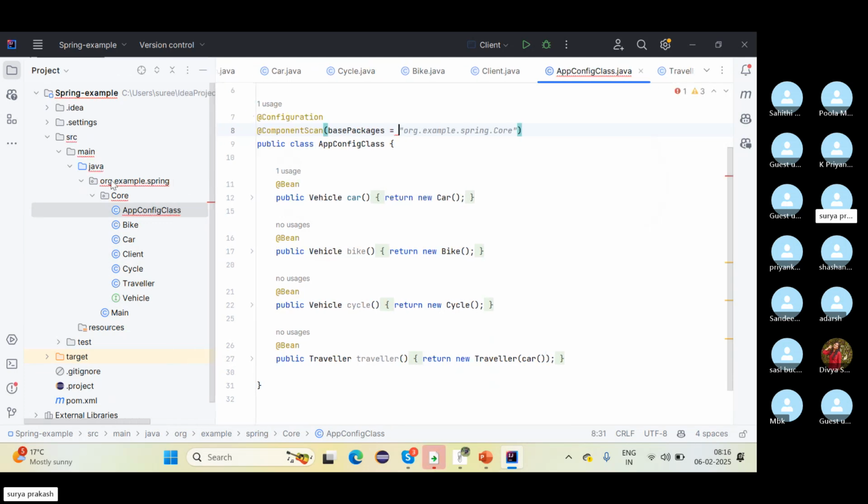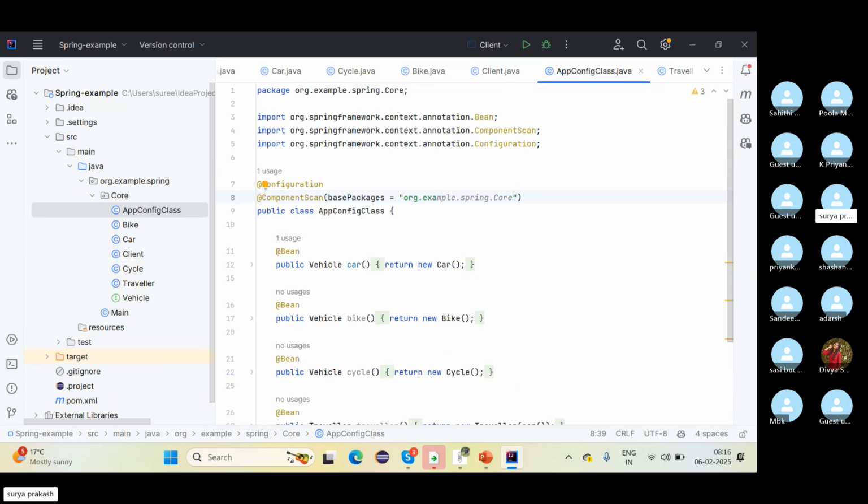Our package name is org.example.spring, and inside spring we have a sub package called core. This is our package name, org.example. ఇదిగోండి ఇది ప్యాకేజ్ నేమ్.